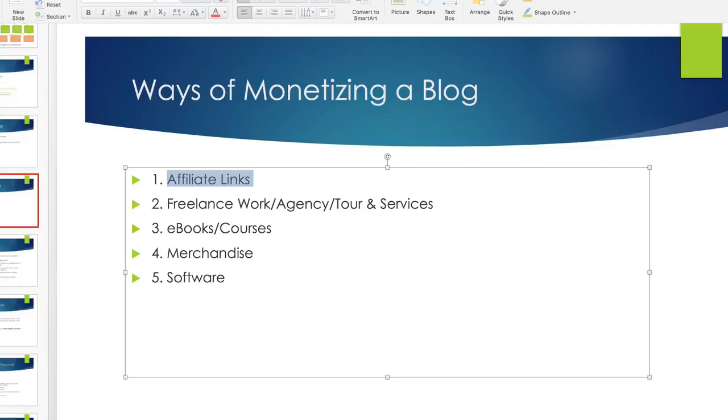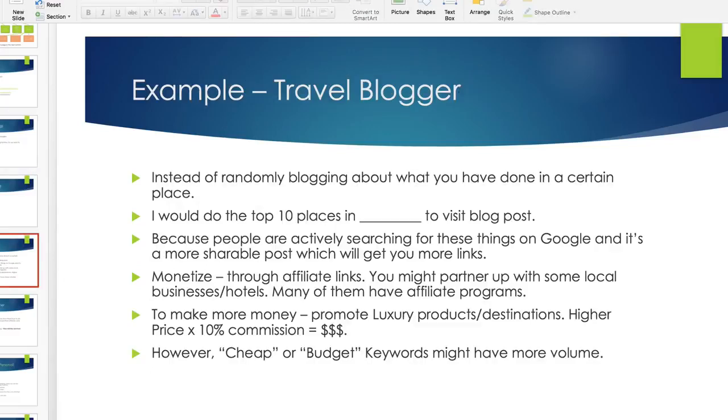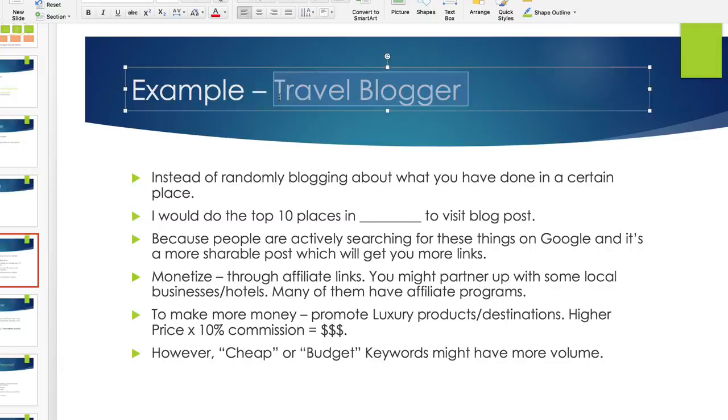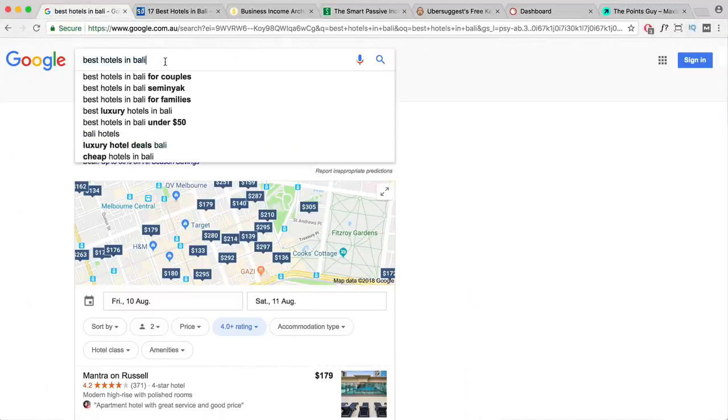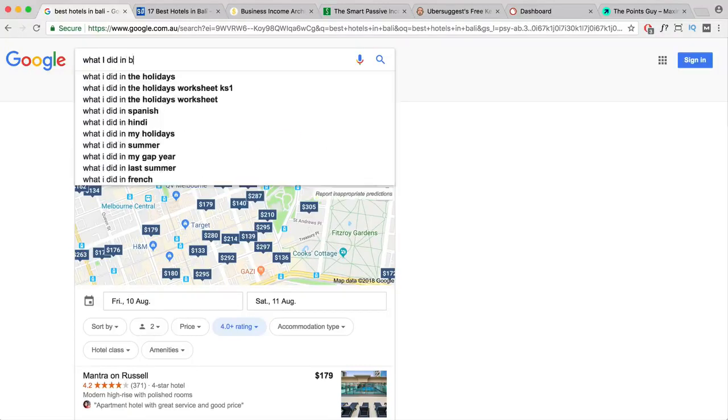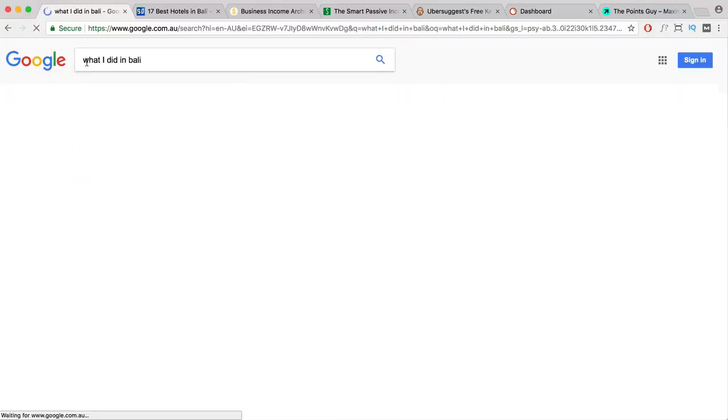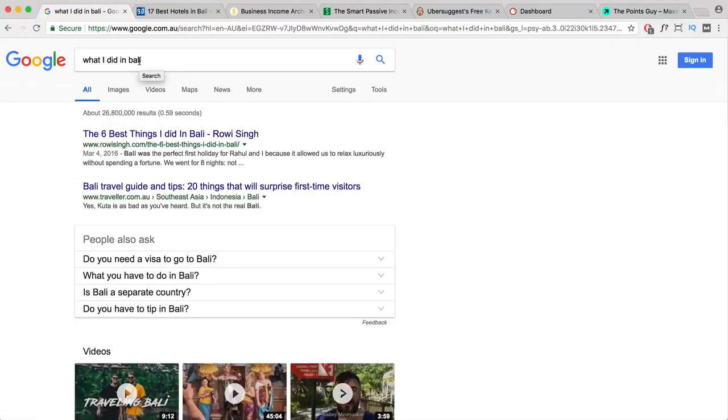Okay, so I'm going to take a travel blogger as an example. If you're a travel blogger, what I would do first is go to Google and type in some keywords or things that you want to write about, that you have experience in. For example, if you have been to Bali, then you want to blog about Bali, all right? You don't write about things like what I did in Bali, you know what I mean? Because people aren't going to search what I did in Bali, right?